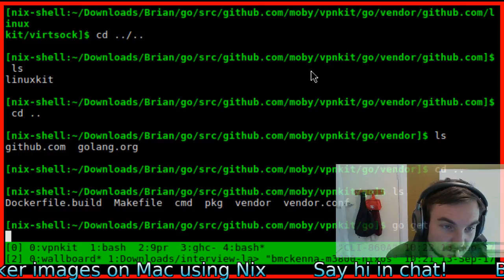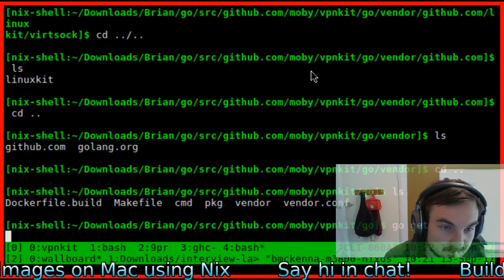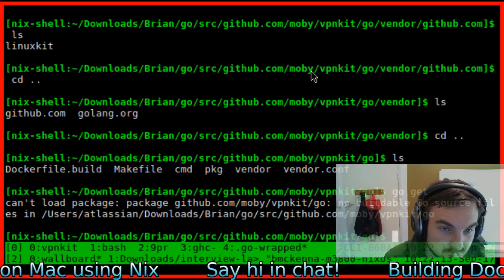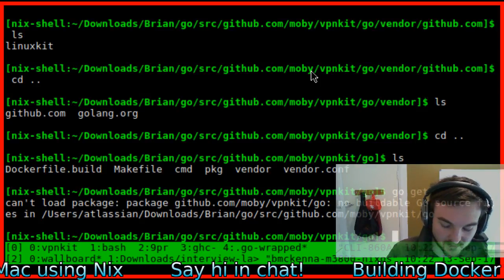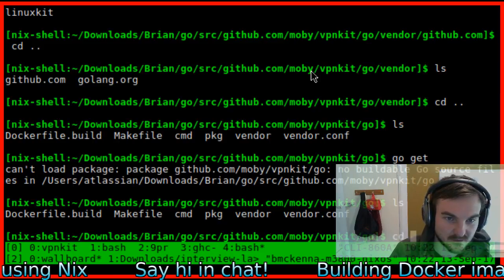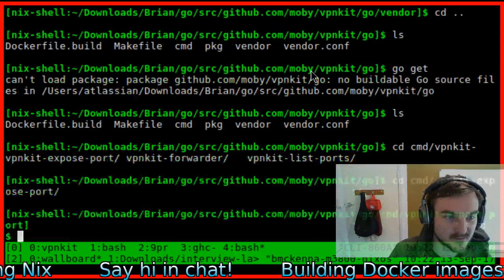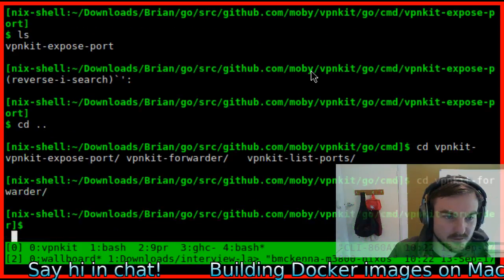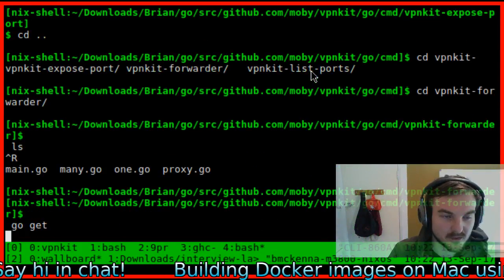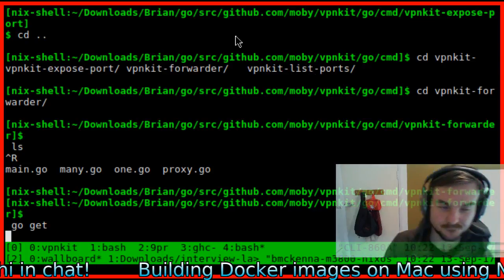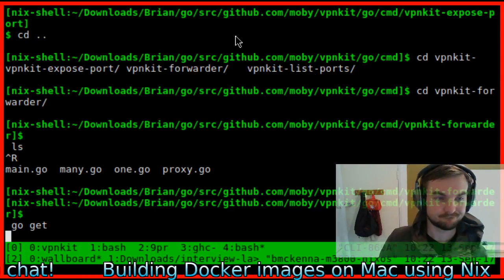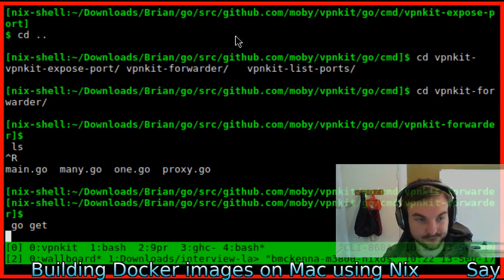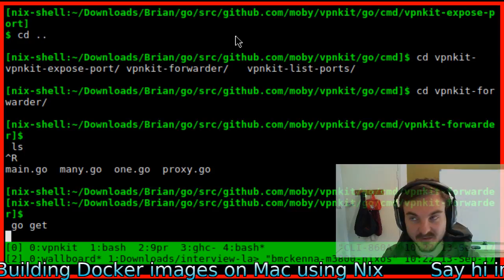We'll do a go get here, which hopefully should get the dependencies that it needs. Okay, yeah, because you need to specify a command or something, right? VPN expose port. I want the forwarder, don't I? VPN kit forwarder. Go get. Hopefully I chose a random commit that works. And then we'll see.